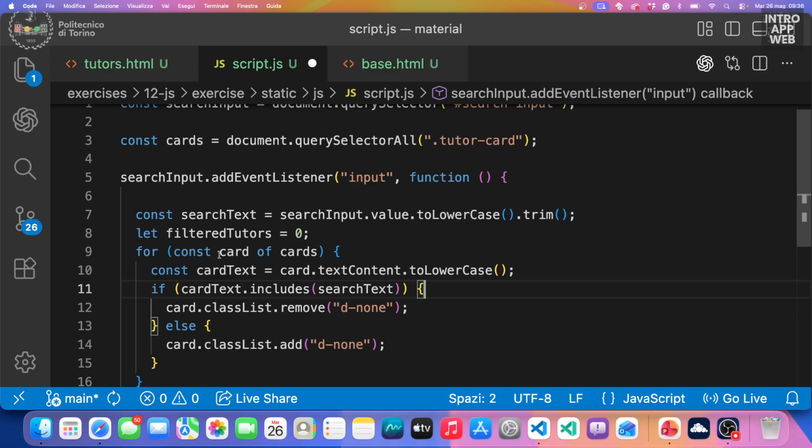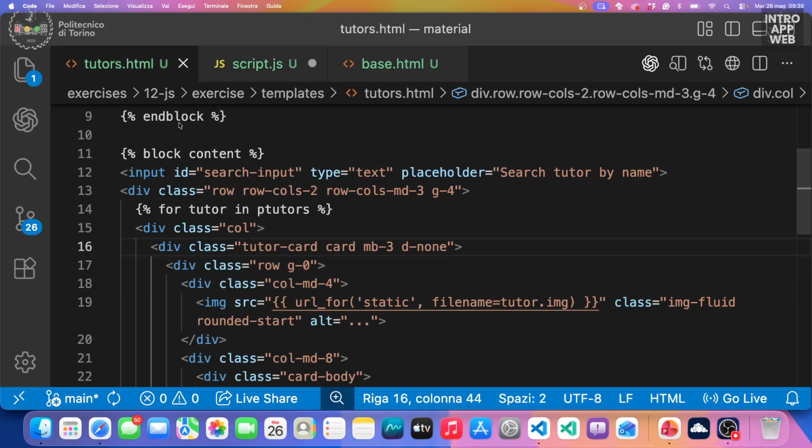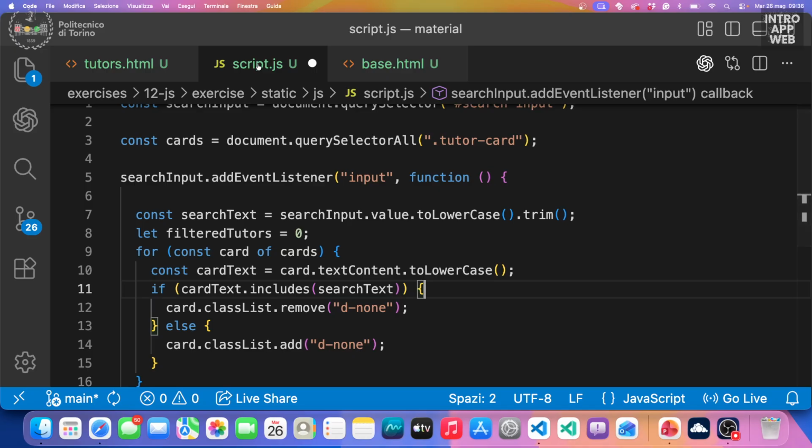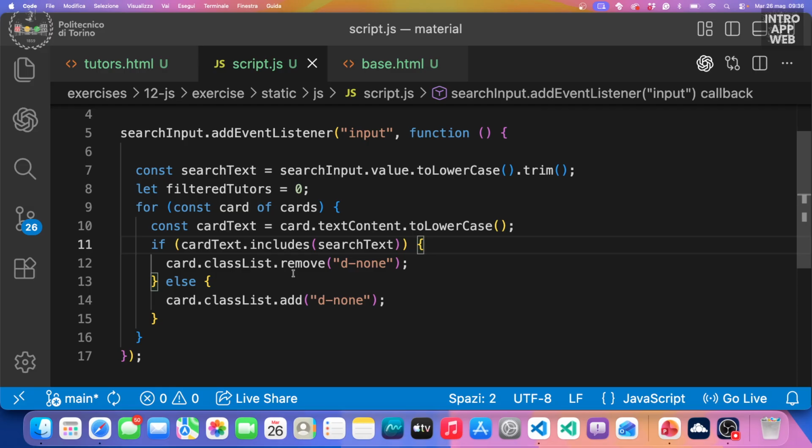And is it clear why these cards work, or what are we gathering in these cards? We're getting all of the elements in the HTML that belong to this specific class, that is tutor-card. No? So if I take a look at the tutors.html, I see that here I set this class tutor-card to all of the cards that represent a tutor within the HTML. So here I'm pointing at all of the elements that have this specific class. Okay, and then what's happening here?